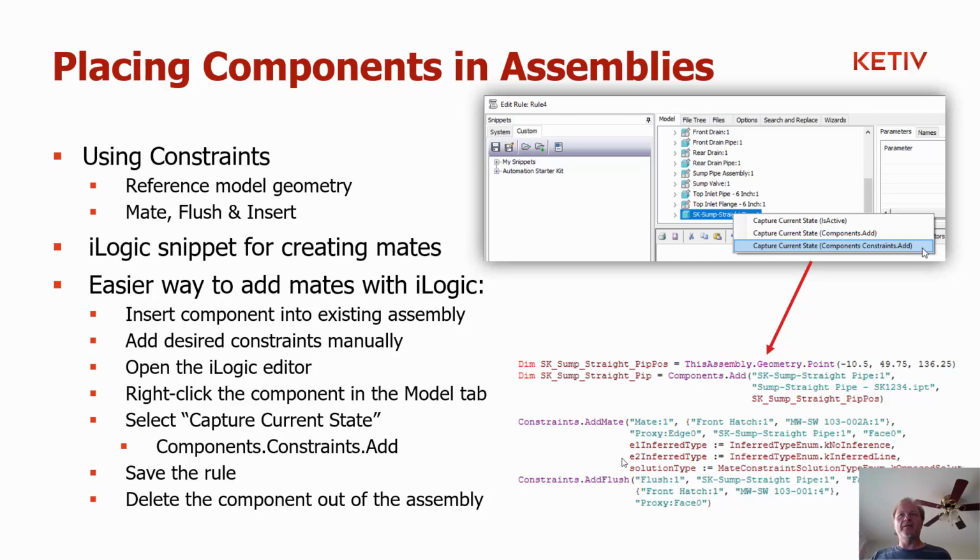And it's right here. I mean, you can see there's a lot of information that you have to fill in. And so some of that looks a little bit intimidating, like you're not quite sure how to do that. There is an easier way to add mates with iLogic. You first bring up your assembly. You insert a component manually. You add your desired constraints just like you know how to do today. You say, I want a mate constraint, a flush constraint, and you build it up exactly the way you want it. Then you open up the iLogic editor.